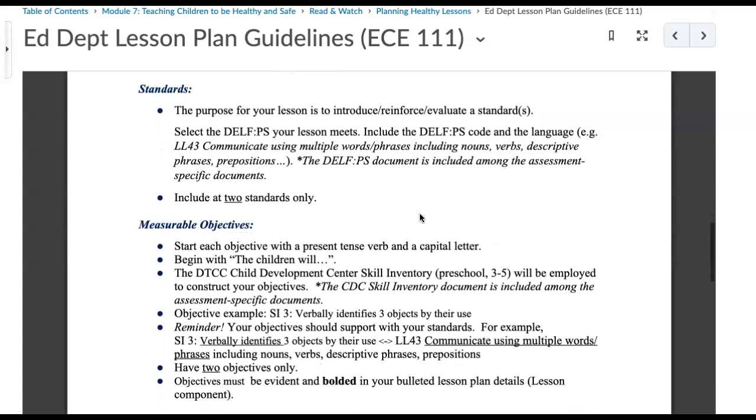We're going to move down to standards and objectives. Standards are the purpose for your lesson. This is to introduce, reinforce, evaluate certain standards. Introduce, reinforce, evaluate are Bloom's taxonomy terms, so it may be helpful to reference that document as well. So below is an example of the DELFs, and all of your standards will be derived from the DELF. It's indicating that you need the code and the language. And again, you'll see this in the example.